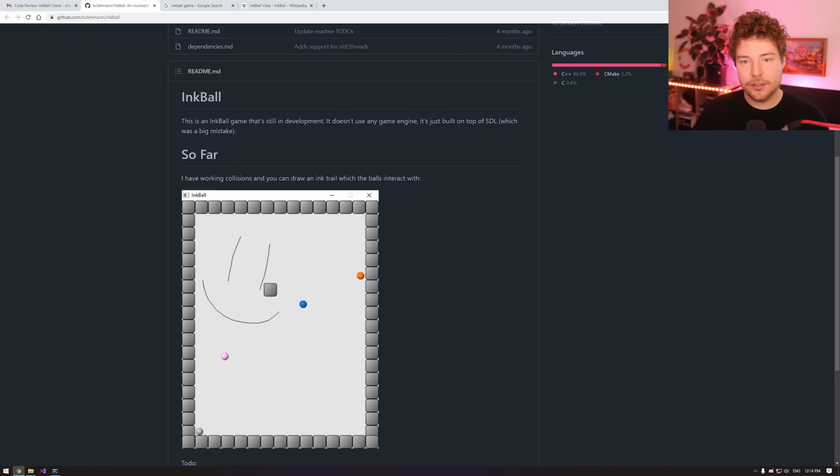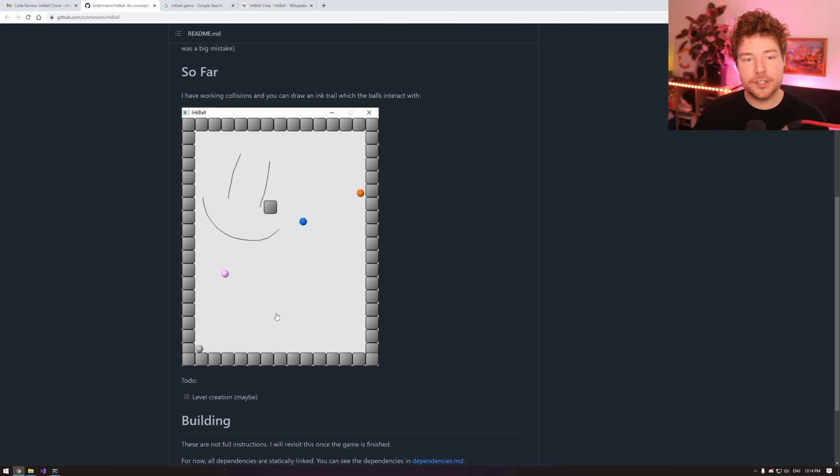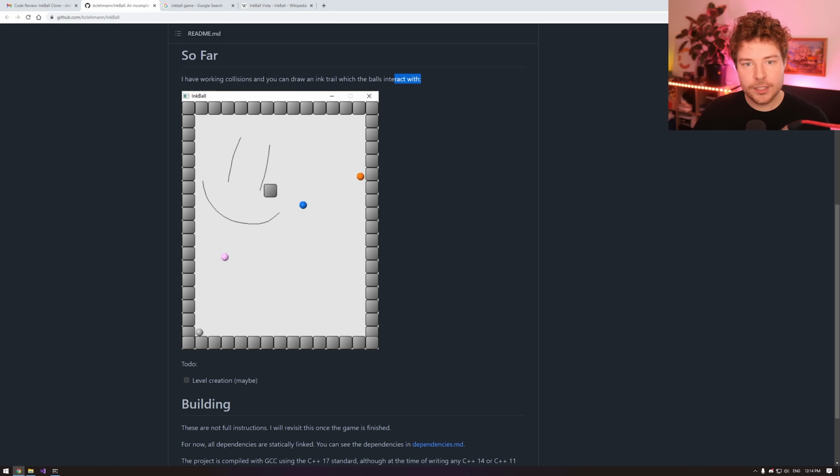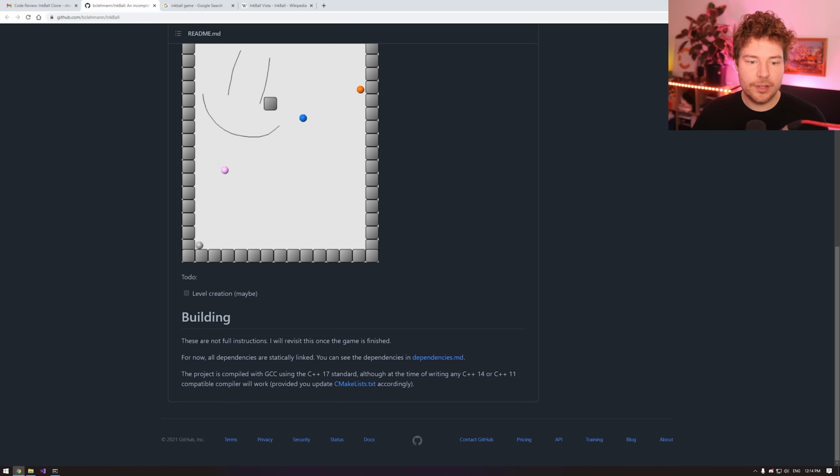It's an Inkball game that's still in development, doesn't use a game engine. Okay, cool, looks very similar. I have working collisions and you can draw an ink trail which balls interact with. That's also cool. To do level creation, maybe building. These are not full instructions. All dependencies statically linked. GCC C++ 17. You can see dependencies and dependencies. We'll take a look at that.